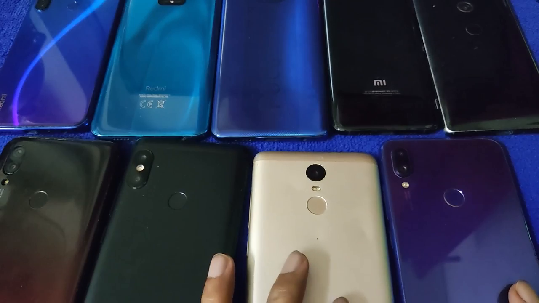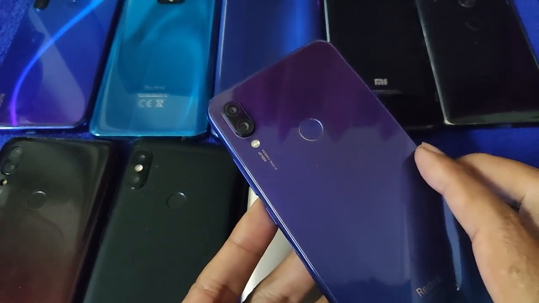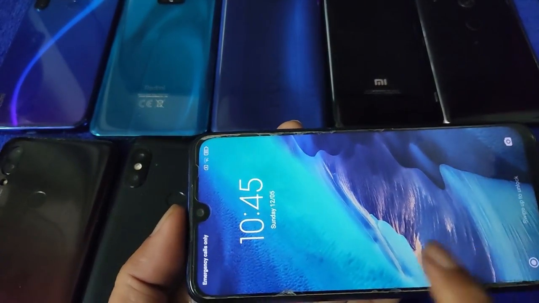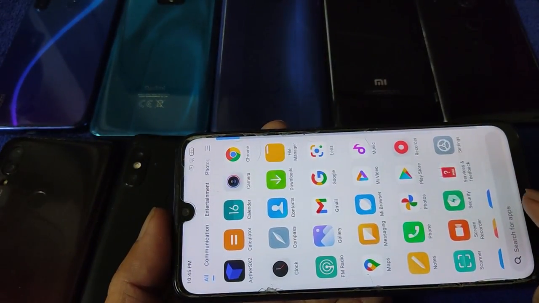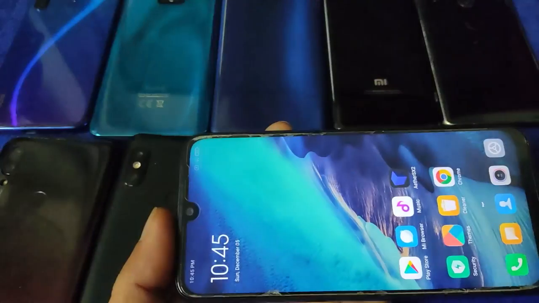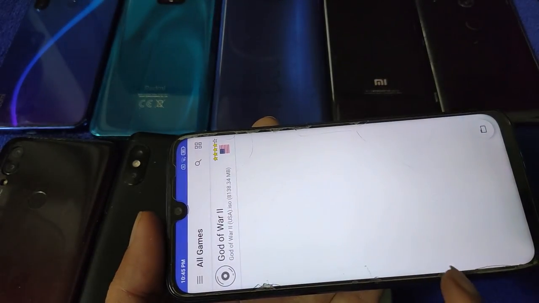Right, SD660. Need to change everything, stock, the tempered glass shattered badly.